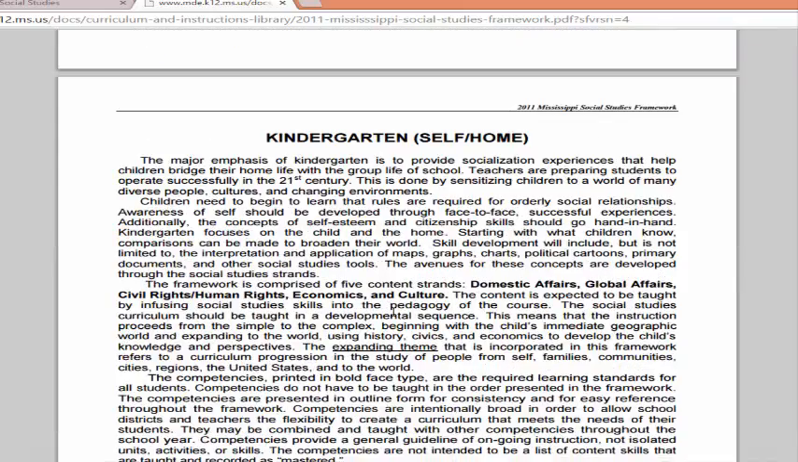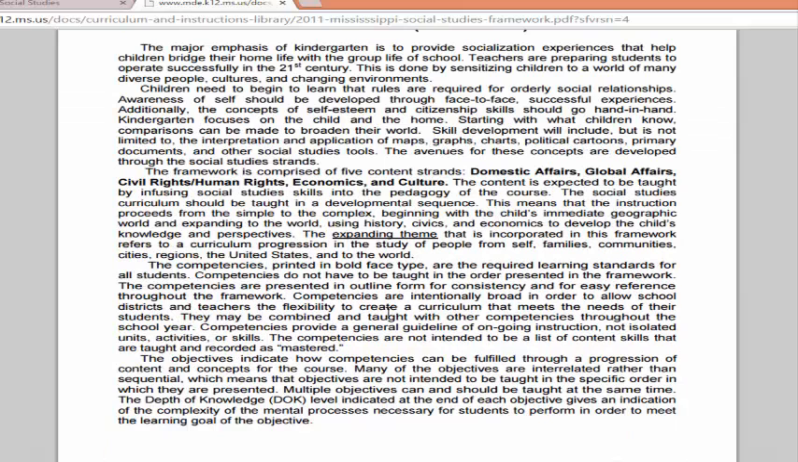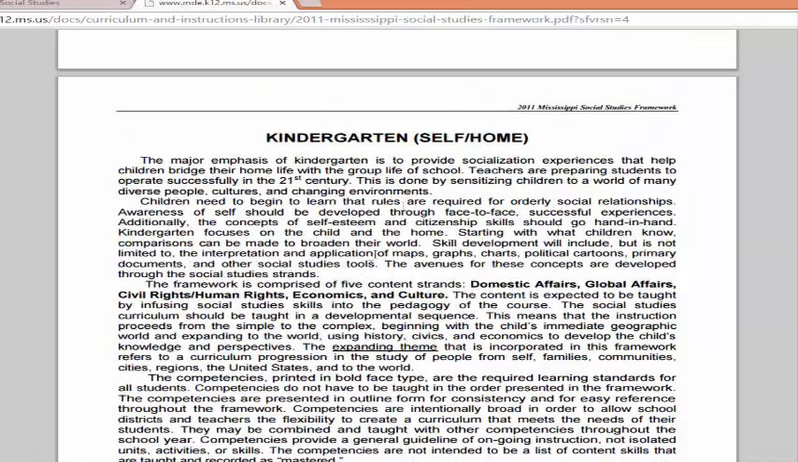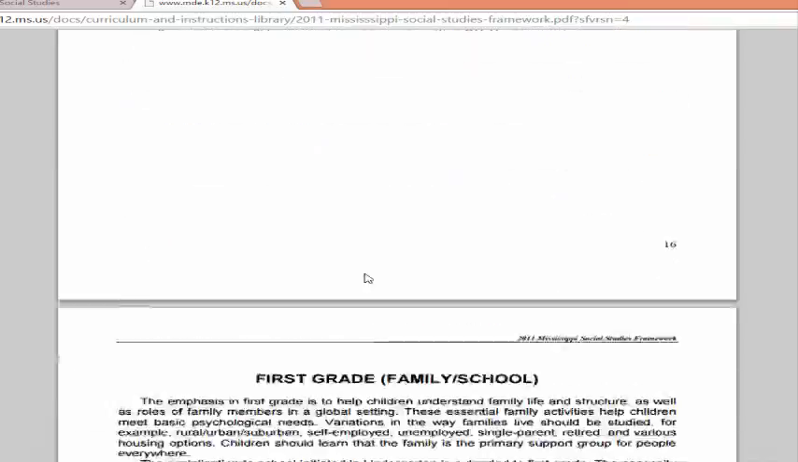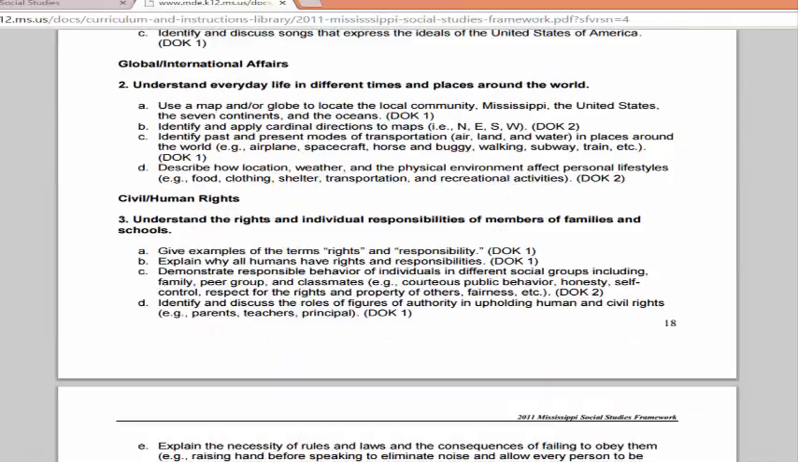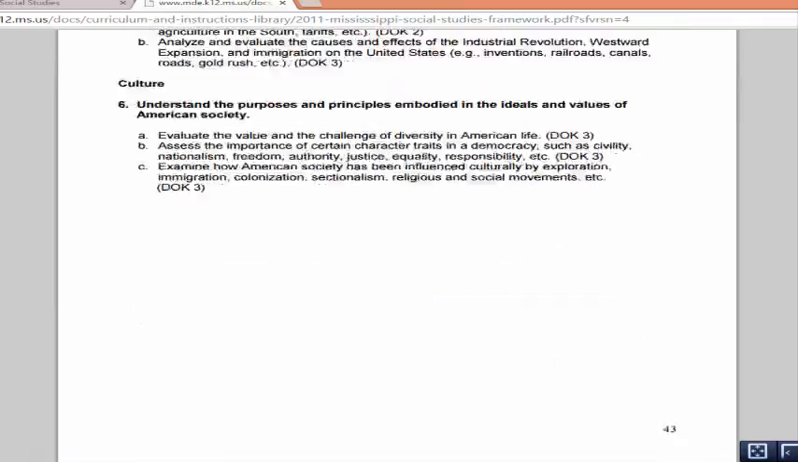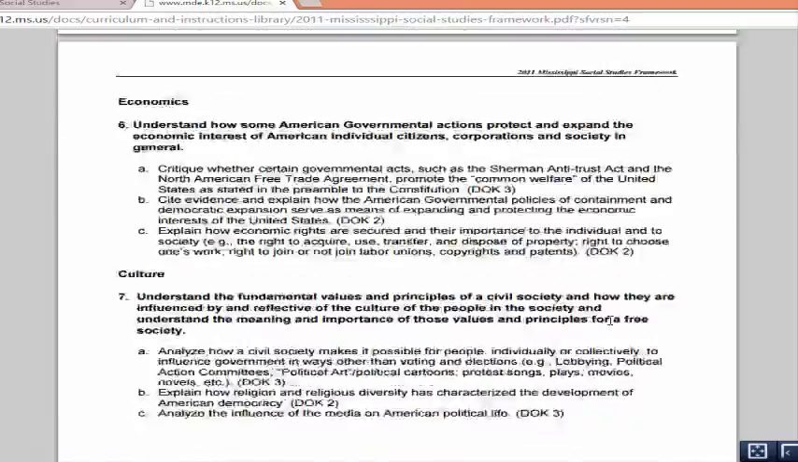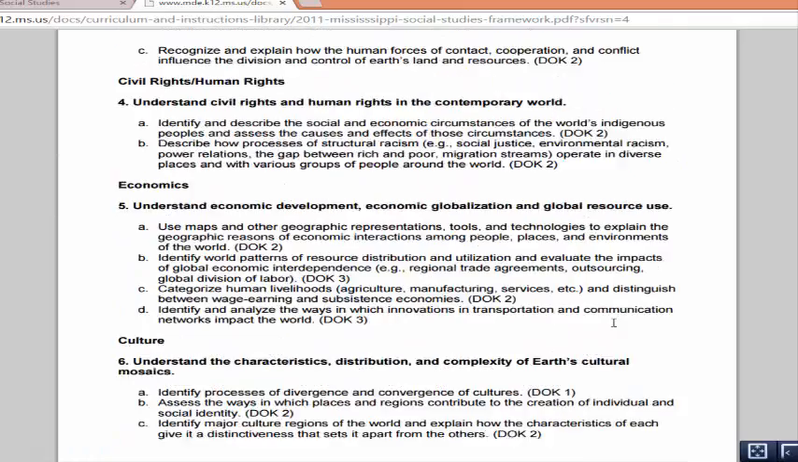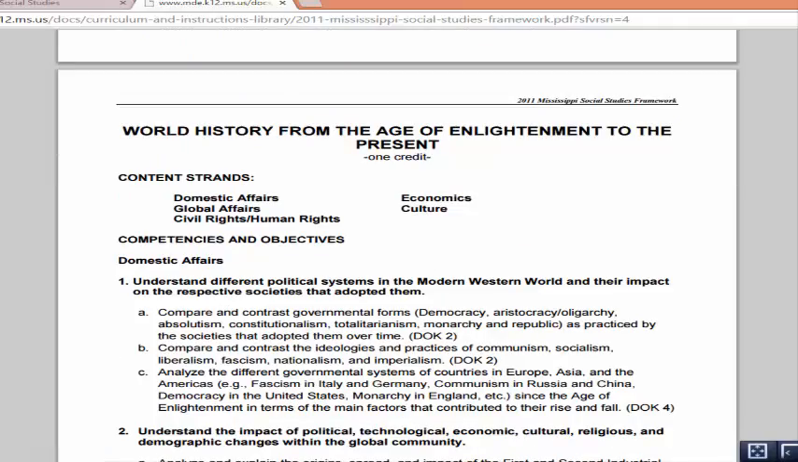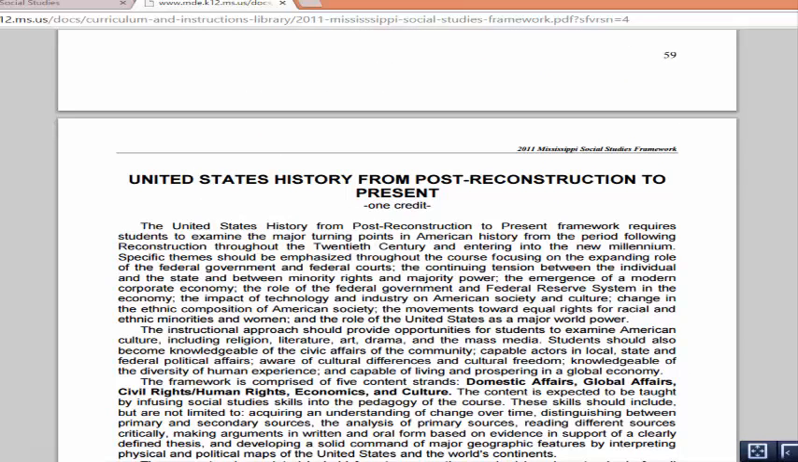This is really the one true thing that it has that is really good. Starting on page 14, or whatever page on all the frameworks, they start in chronological order. So you begin with kindergarten social studies, and after this, first grade and second grade. Then as you scroll down, you get to the higher grades, and we get to 11th grade. Let's get through world geography, and let's get through world history, which is 10th grade. And let's get to the 11th grade, and here's my U.S. history from post-Reconstruction to present.